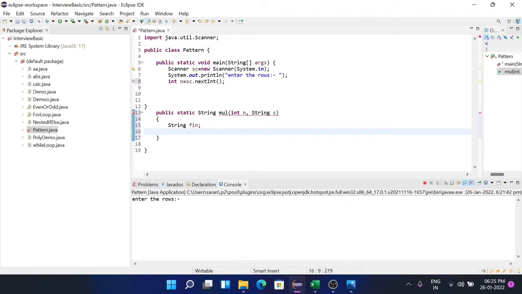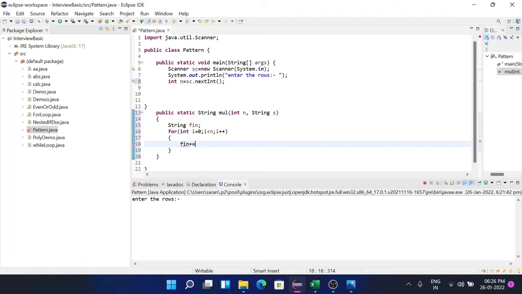So I need to write a for loop, because if I give 5 and give a star in the string place, it gives 5 stars. If I give 3 and a hash, it gives 3 hashes. For that I need to write one for loop. So here fin plus equals s, then it returns fin. Yeah, that's simple.